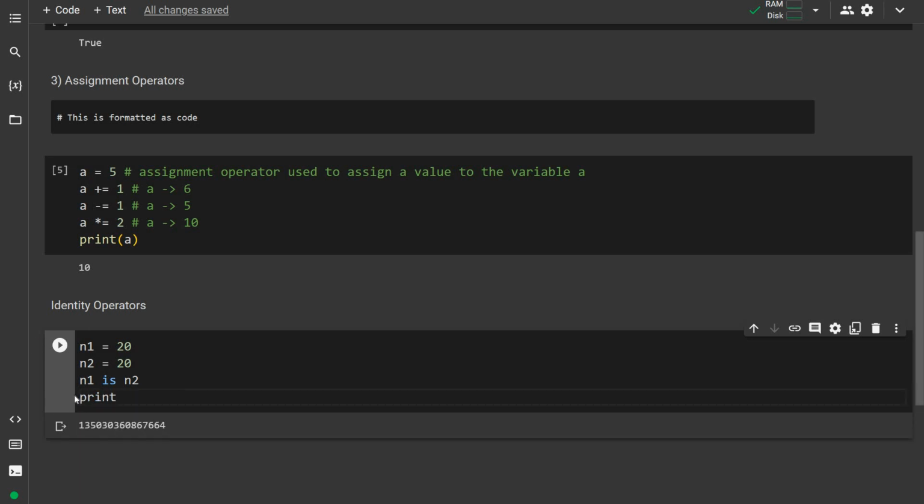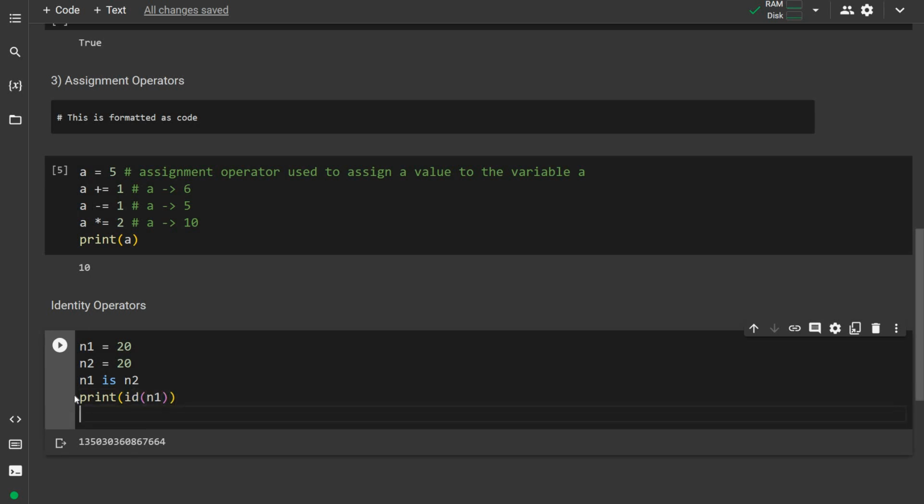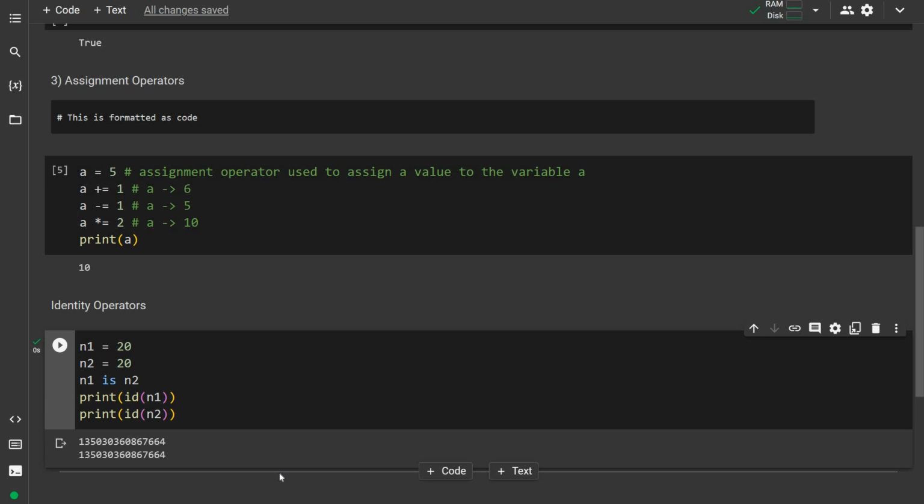Now let me check this in a different way using the id function. I'll check what is the id for n1 and what is the id for n2. Let's run the code and see. If you check the values, both the IDs for n1 and n2 are actually the same. But you'd think the variables are different. Then why are the IDs the same, and why does it say that n1 and n2 are the same object?